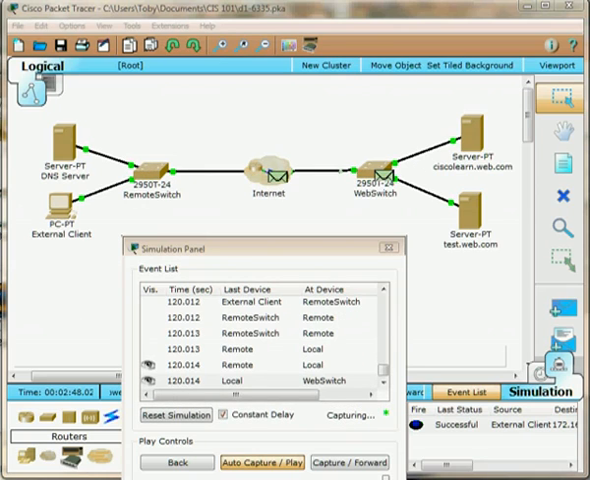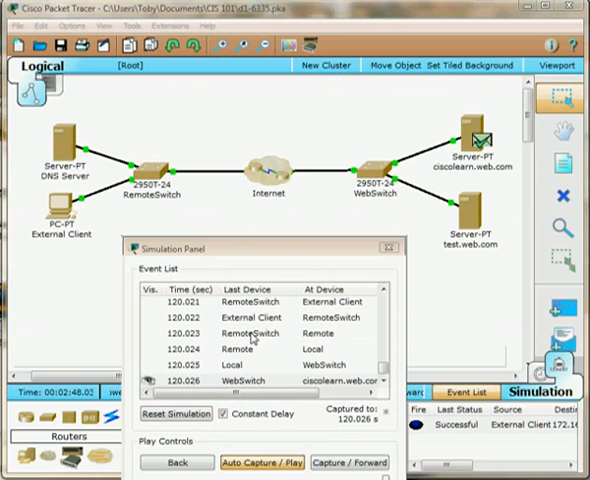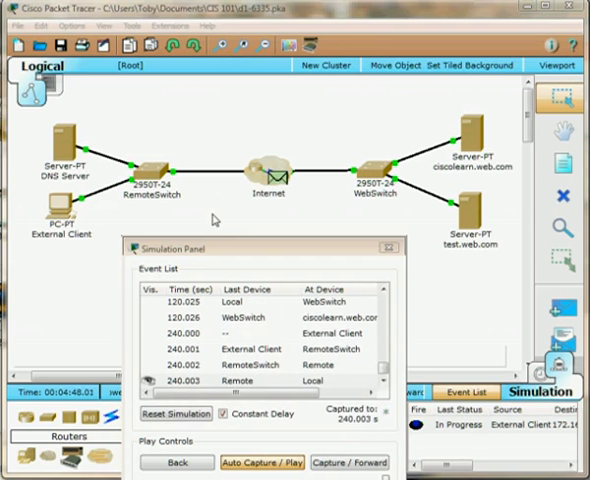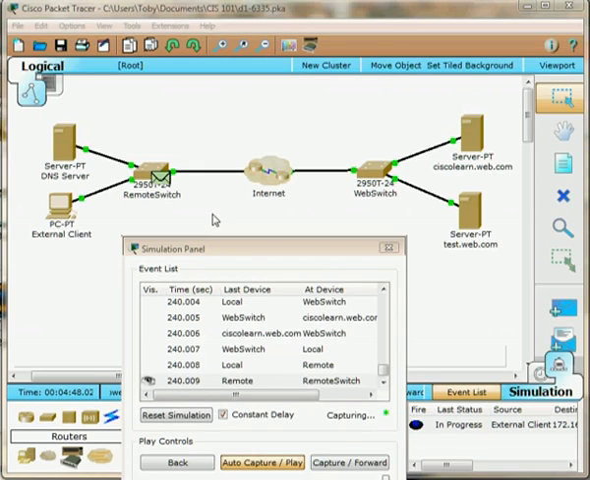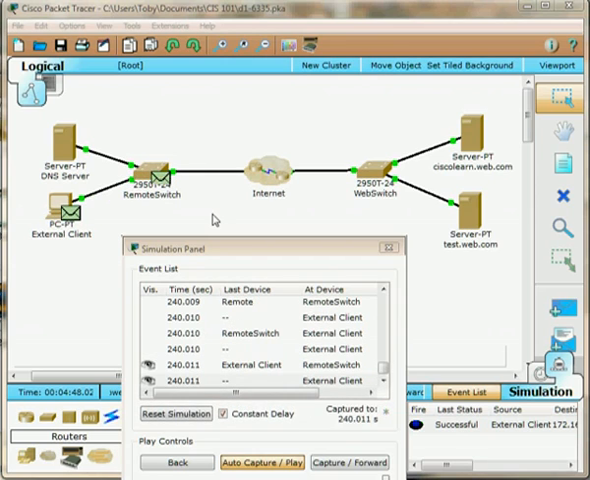It's just each little stop along the way being recorded. And here in a second, once it's done, we will be able to use the event list to check information. We'll be able to click one of the lines in here, and it will show us where the envelope was. If we click this remote switch, it's going to show us here's where I was, and then we'll be able to check the MAC addresses for the source and destination, what ports it was using, that sort of stuff.